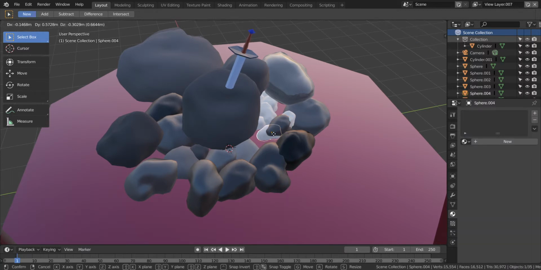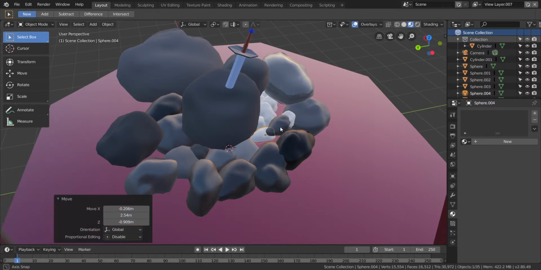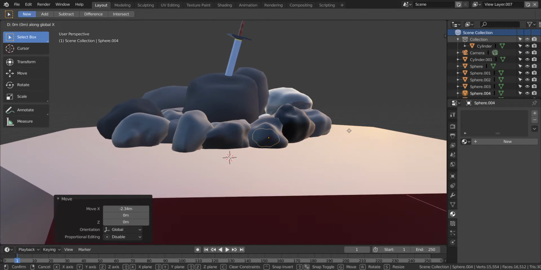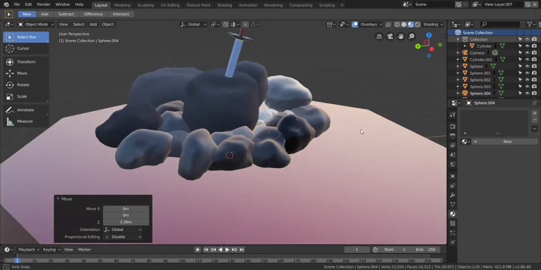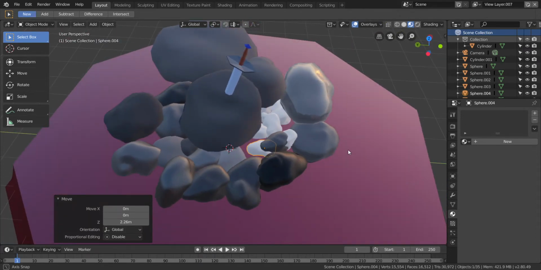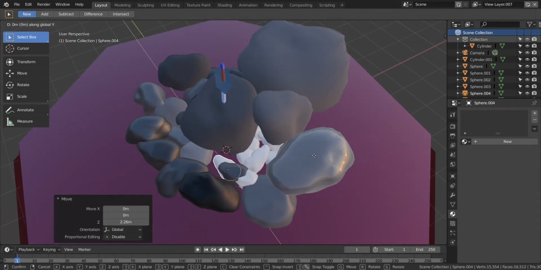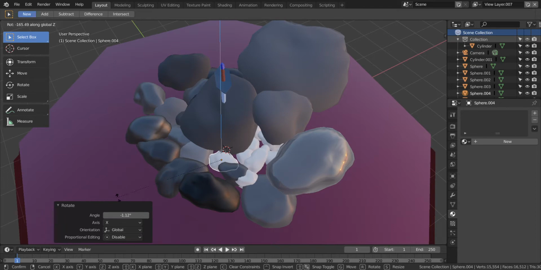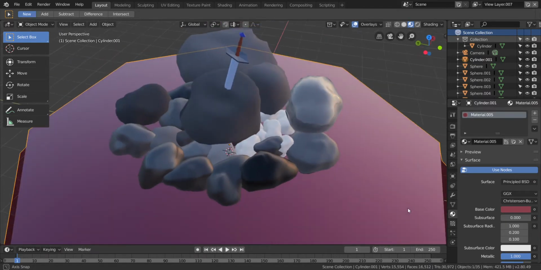I'm going to grab this and move it over. Let's do grab X. Nope. Grab Z. Grab Y. Rotate Y. Rotate X. Rotate Z. Ooh. Alright, I like that placement a little bit better.